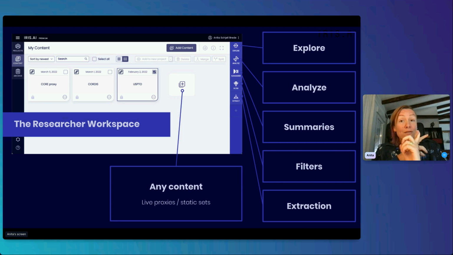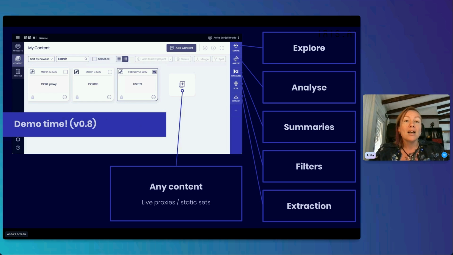We have a summary function, and again, those summaries are a good proxy for comparison between us and some of these other players. A lot of these technologies can be used for filtering, and then we have an extraction tool as well that helps extract factual information from these documents. So with that said, we are getting ready for demo.